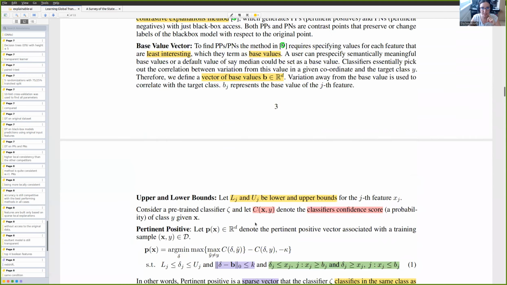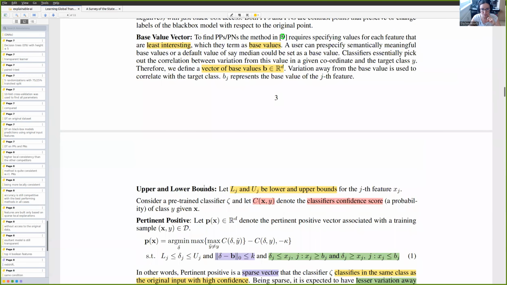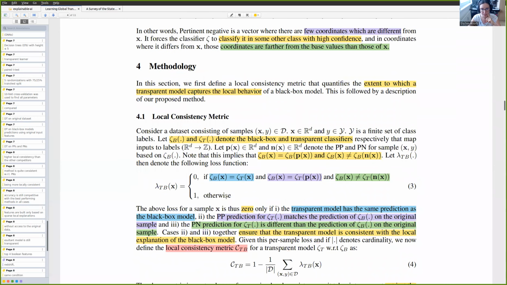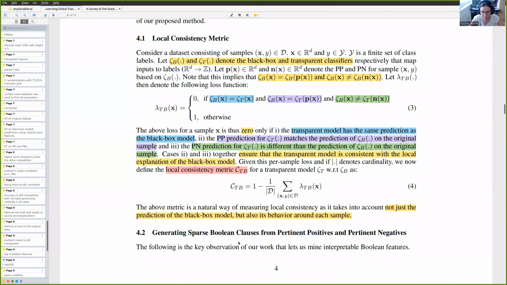Yeah, so knowing these basics, the base value vector, these upper and lower bounds, and most specifically the pertinent positive and negative samples, we can move on to the actual contribution, which is two parts. The first is this local consistency metric, and the second one is the model itself, I would say.